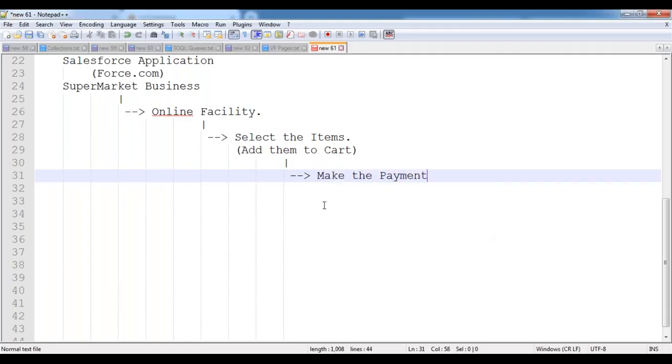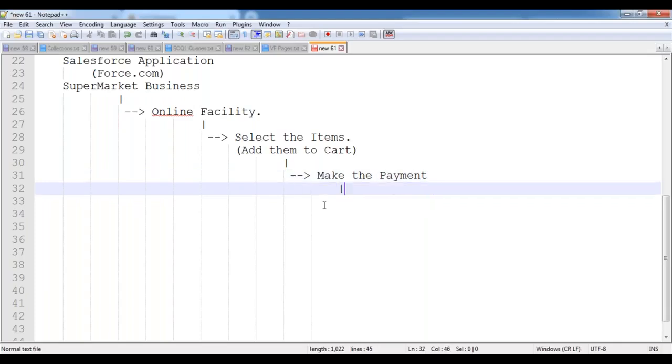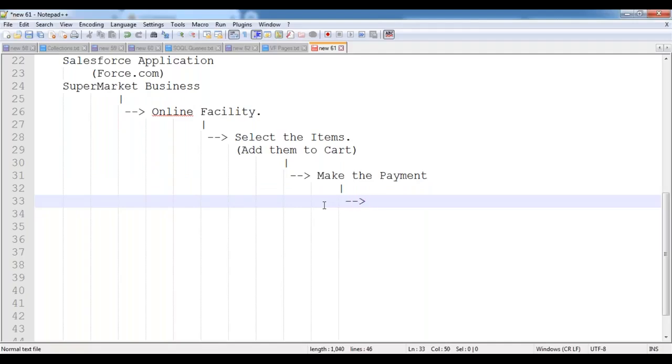Depending upon the number of items and the quantity of the items they have selected, it is going to prepare the bill. Now the customer has to make the payment over here through online.